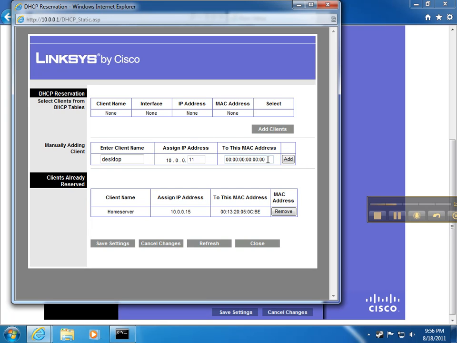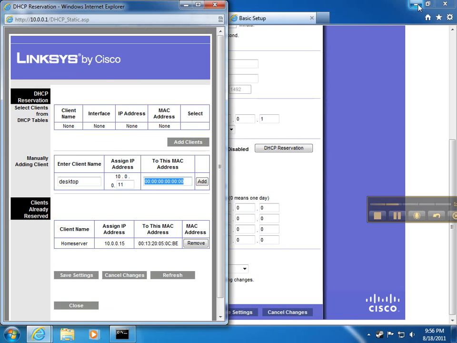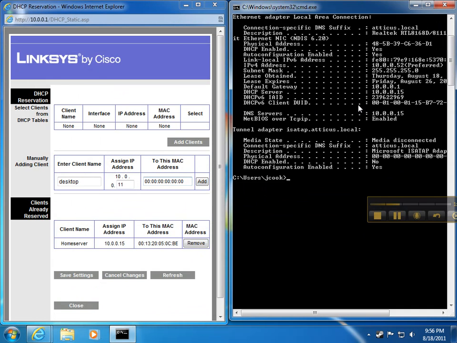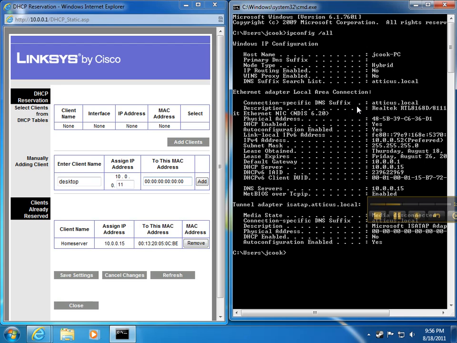Okay, now for the MAC address, this is the format that they want it in. And where you find that is right here. The MAC address is another term for your physical address. Even though there's dashes, you always want to follow the format that the router wants.